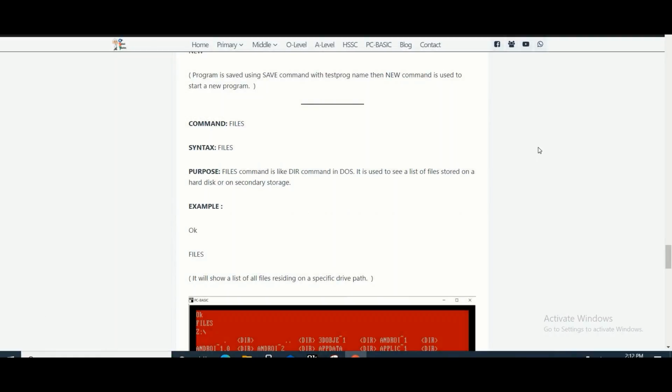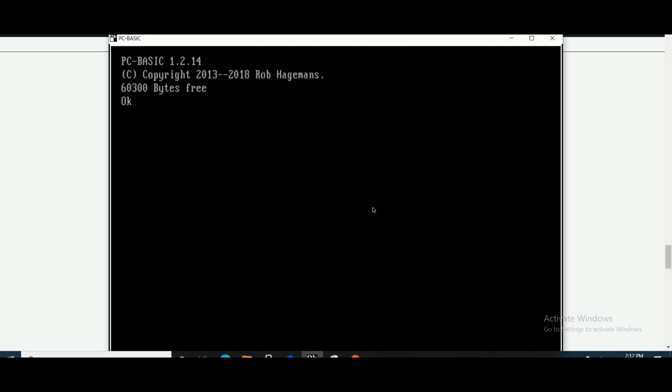Now, on the second day, if I come and want to work on the same program again, what will happen? I will reload my basic program, PC BASIC, and then how can I retrieve my program from the file in which I have saved it? If I use the list command here, it is not showing anything.